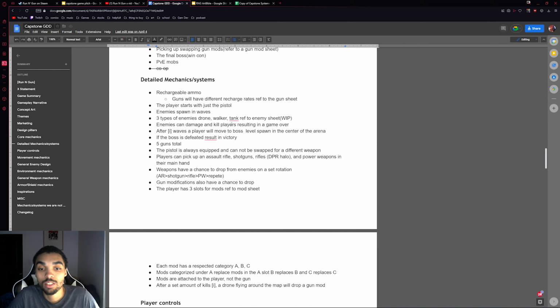Weapons have a chance to drop from enemies on a set rotation. Again, we ended up scrapping a lot of this and changing up a lot of the weapon systems within the game. So the weapons would drop for you. You would always get an AR first, then a shotgun, then a rifle, then the power weapon, and then it would just repeat. And they would always drop from enemies, the weapons.